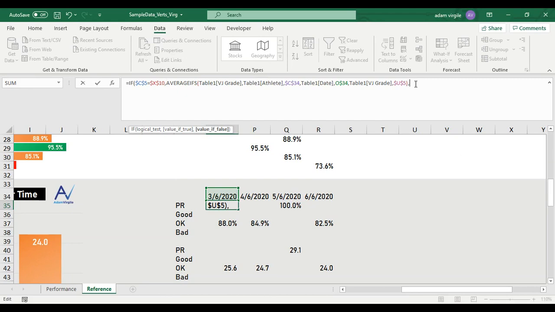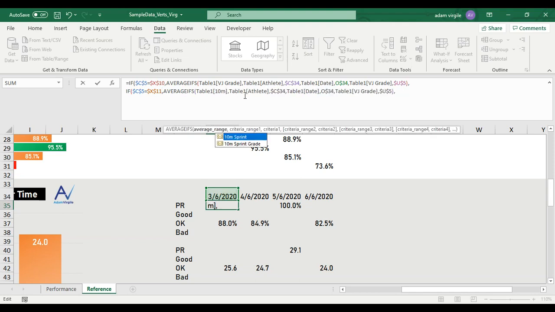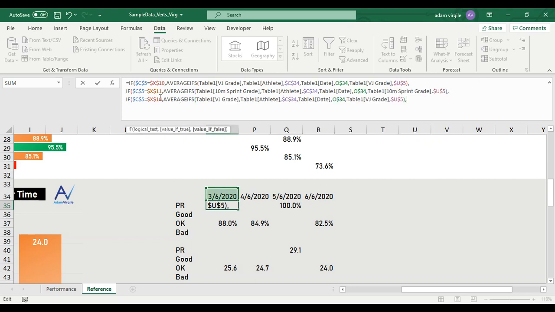Now, if that's not true, comma, I'm going to copy the whole thing, Alt-Enter to segregate it for me, paste it, and I'm going to change X10 to X11, change the VJ grade to the 10M sprint grade, and the same thing here to the 10M sprint grade. I know this is repetitive, but it's actually pretty good practice, and hopefully as you do this more, you're gaining an understanding of how this works. Other ways to do this too. And now I'm changing X11 to X12, and instead of the VJ grade, we want the TBDL grade. And here, instead of the VJ grade, we want the TBDL grade.